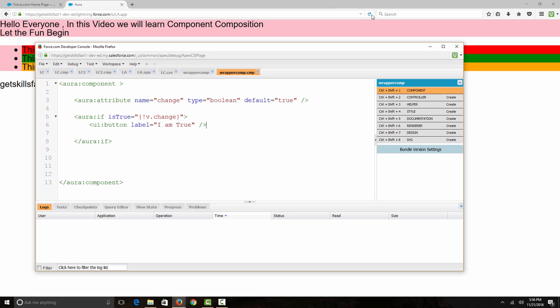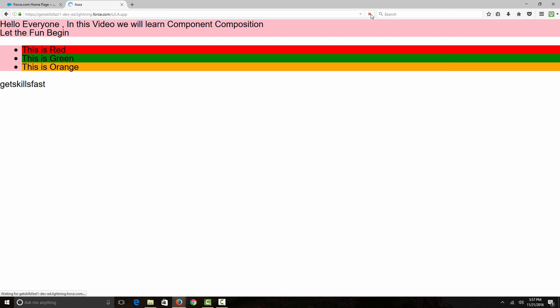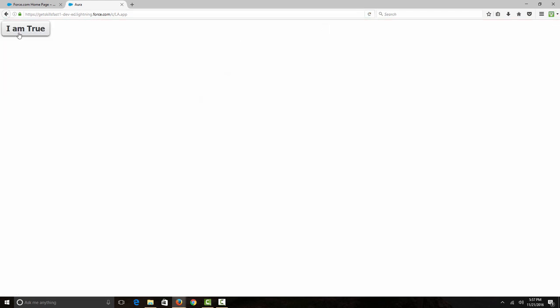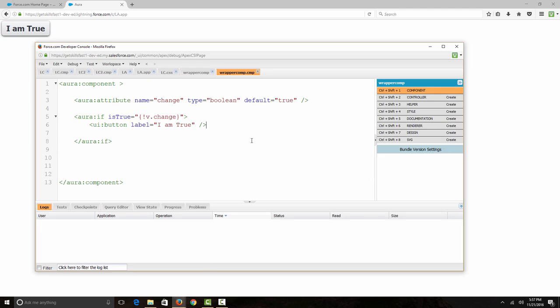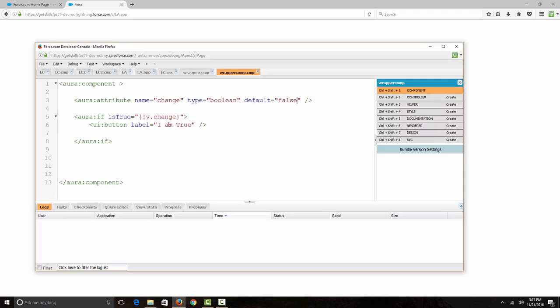Now if I go ahead and refresh my application, I am true, the button is here. Okay. Now what if you want, let's say if I change this to false. See, the button has gone. So if it is true, I am true. If it is false, nothing is there.